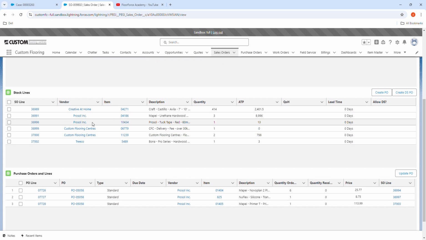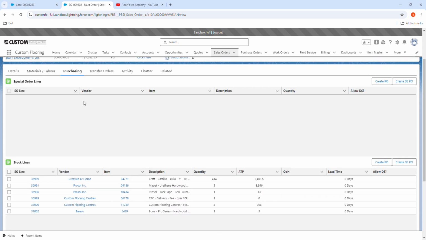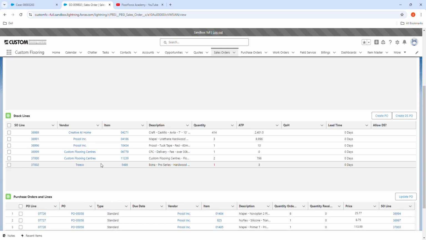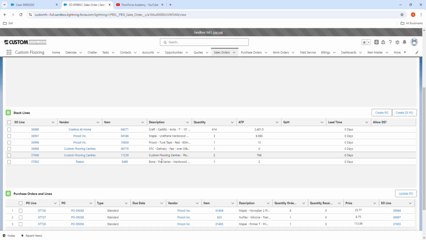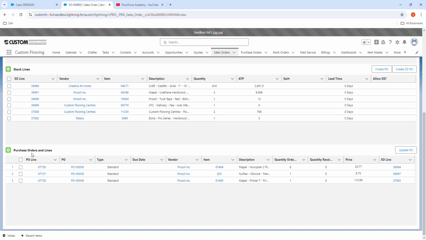So now if we look, those 3 items are off of here. So these 2 boxes here, the special order lines and the stock lines, those are all of the items that you have on your sales order, and it gives you the option to order it if you'd like to. You can see, of course, we didn't need to. As soon as you create a purchase order for it, it pulls it out of those boxes and puts it into the purchase order and lines. So what it does is it creates a PO line. You can see they have different PO line numbers. But what it's done, since they're all from the same vendor, is it's condensed them all onto one purchase order.